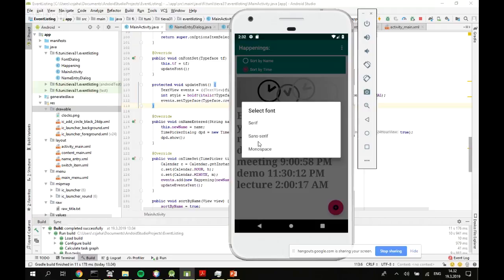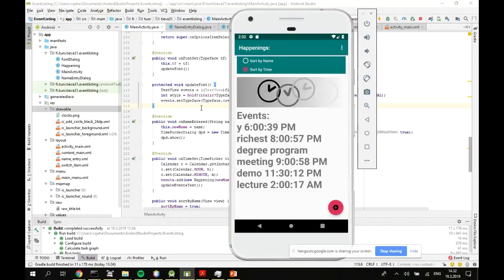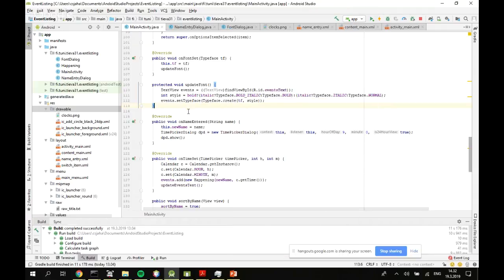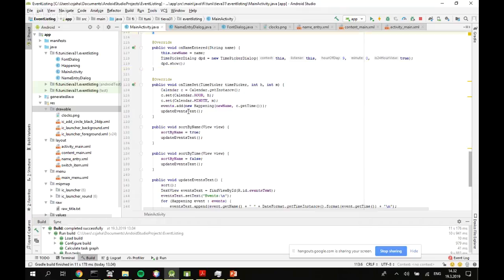So I'm just calling the same method in every case. Then I have onNameEntered. So this is also called by the dialog, in this case the name typing dialog. So I put this new name to have the name.